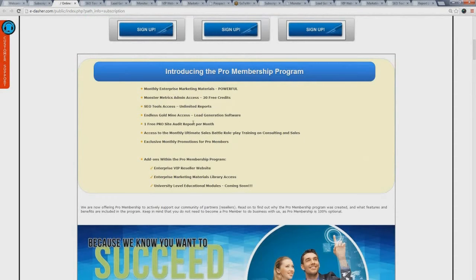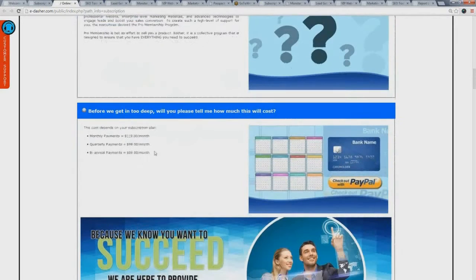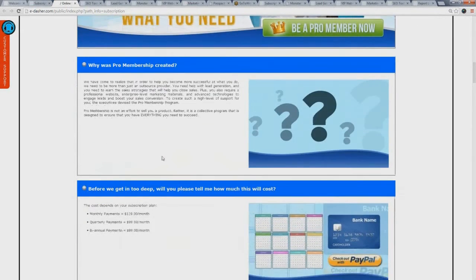And the Pro membership, if you're the only person in your company inside of our portal, then okay. But the Pro membership applies to your company, right? The Pro membership is a monthly fee, but it applies to everyone in your company. It's not per user. So if you've got 10 people in your company, this applies to everyone in your company. One free site audit report per month, of course, that's for the whole company. Access to the monthly sales battle and the promotions that we are going to be releasing.